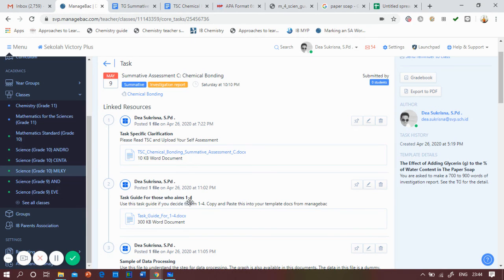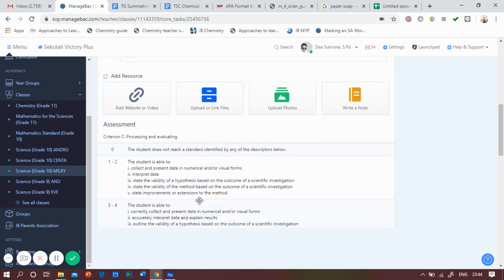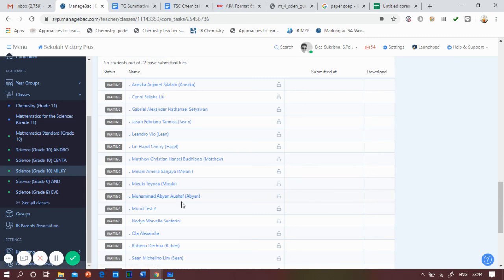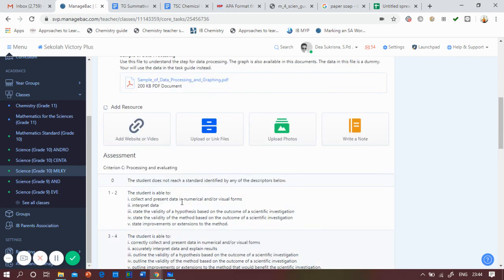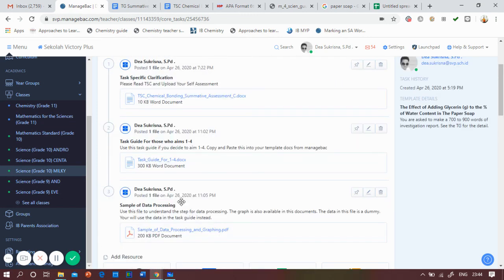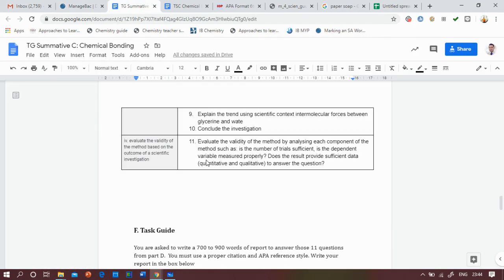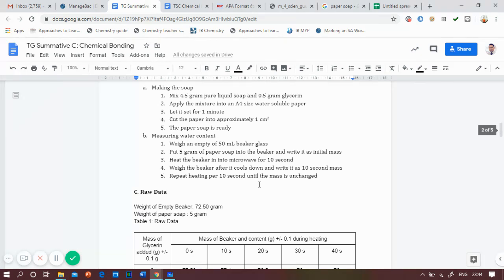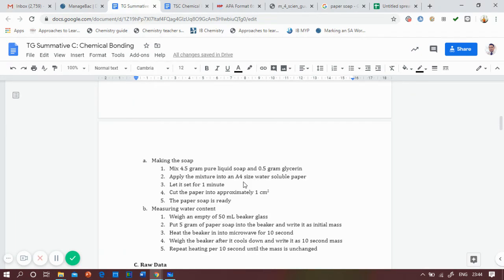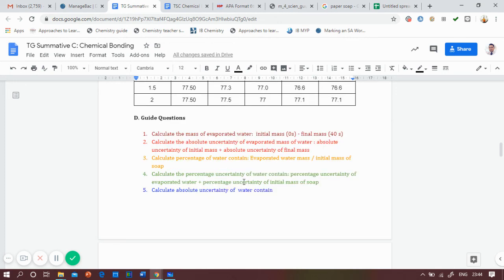There are 2 types, remember: task guide 1 until 4 and task guide 5 until 8. The one that I already shared with you, that right now you click in your ManageBac and it appears, all of you will have the task guide for 5 until 8. So all of you will have this task guide, the question and stuff. If you decide to go 1 until 4, then copy paste this task guide 1 until 4 into this template, because at the end you have to submit using this.